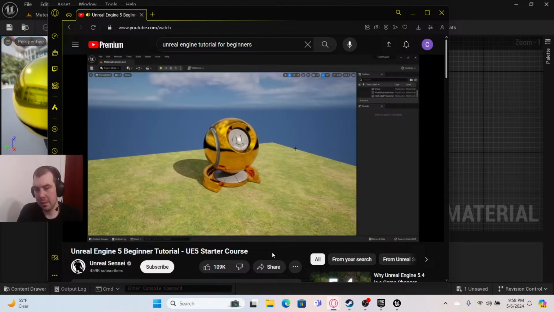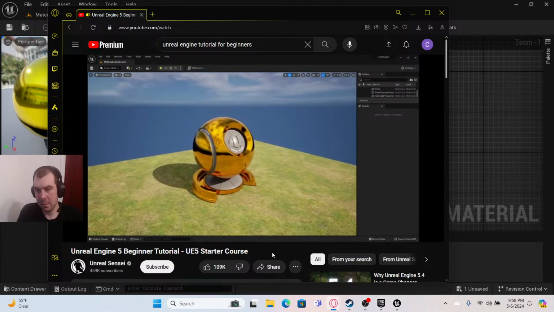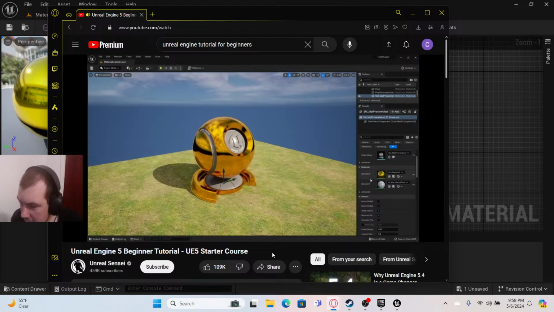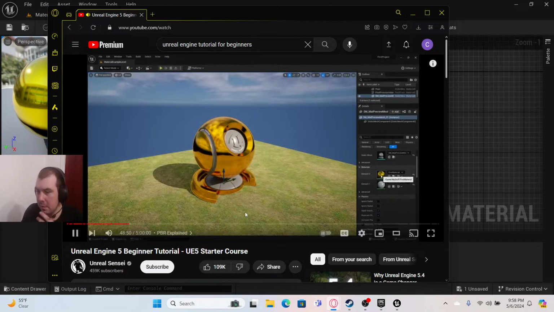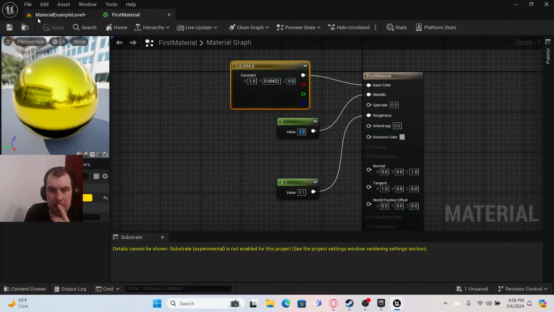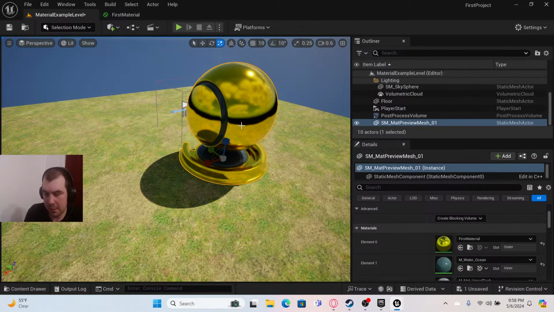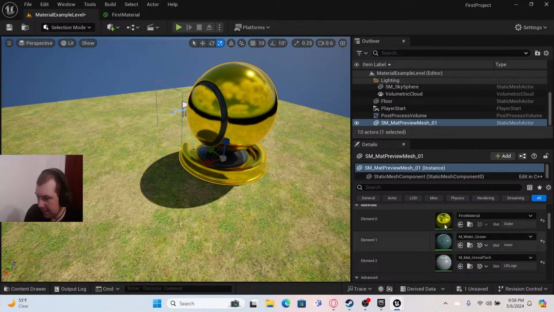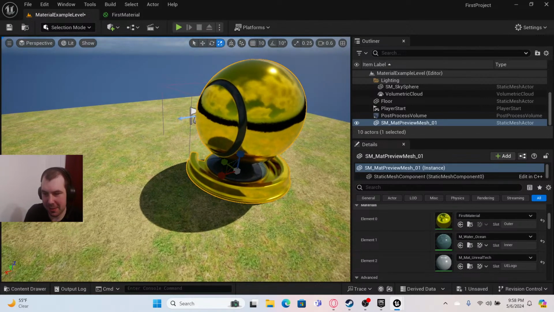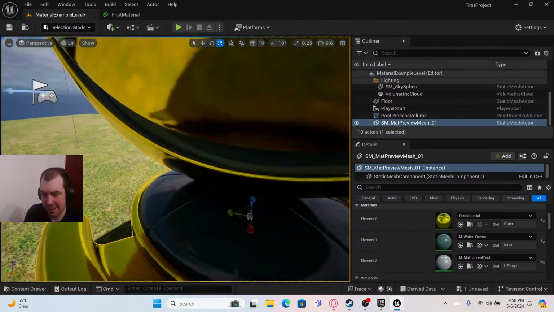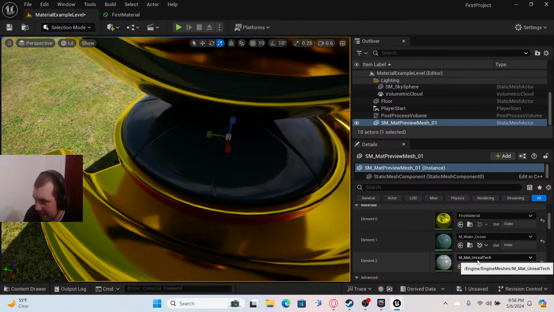Back in our original project, you notice that we no longer have our material opened up here. Well, that's fine. You can always open up the material on any object by clicking on that object, and then in the details panel we see all the materials that are currently on top of that object. Oh, look at that. First material, M water ocean. So that's the one that's moving. And then matte unreal text.